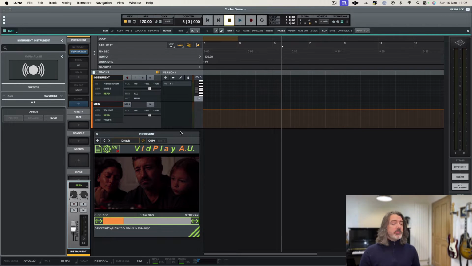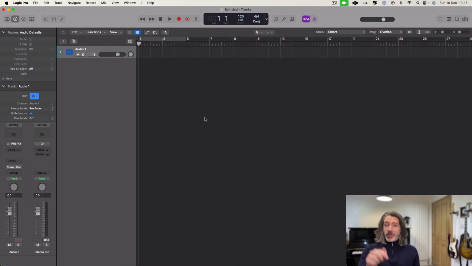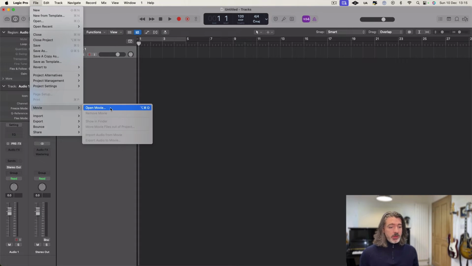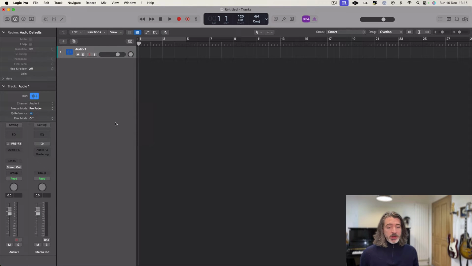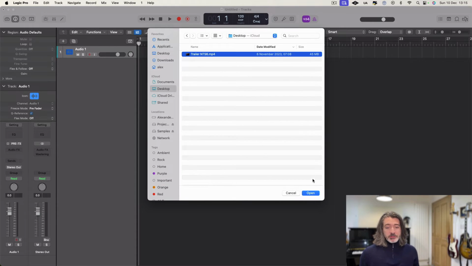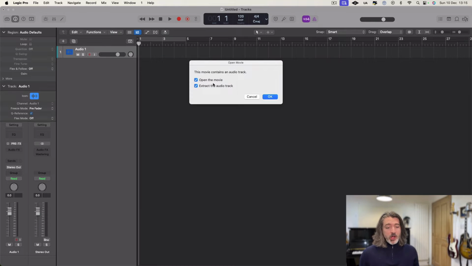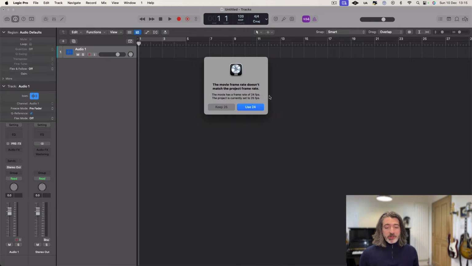So let's briefly jump over to Logic and we'll go and do the automatic scene finding in Logic, and then we can bring that over into Luna, and then I'll show you one more little tip that really helps you keep your scene markers in line with your video as you work. So over in Logic, what I'm going to do now is import the video into Logic. So let's go File, Movie, Open Movie, go to my desktop, open this up, open the movie, extract the audio track, all absolutely fine.